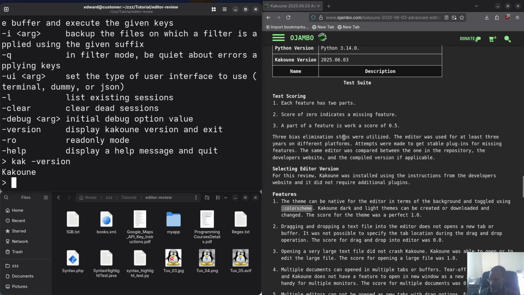So for the testing, how I'm testing this is each feature has two parts. It'll get a score of 0 if the feature is missing, and you'll get a 0.5 if part of the feature is working. You will see that so far some applications come very close to hitting 100%, but some of them always miss something, and you understand why I gave it a 0.5.